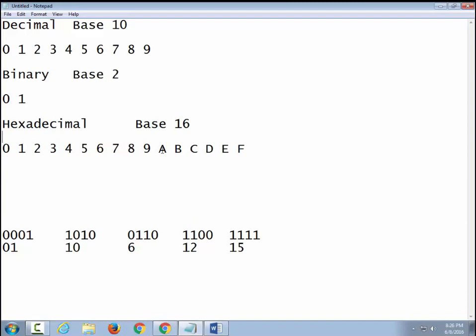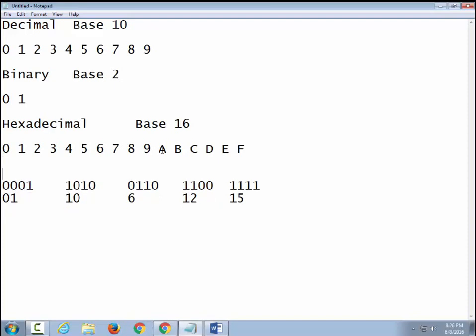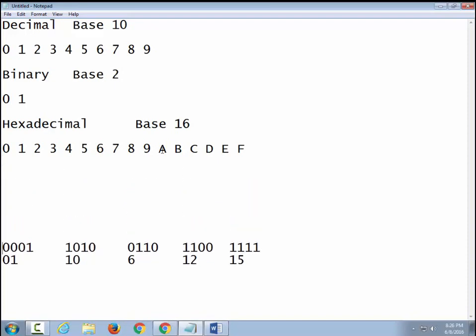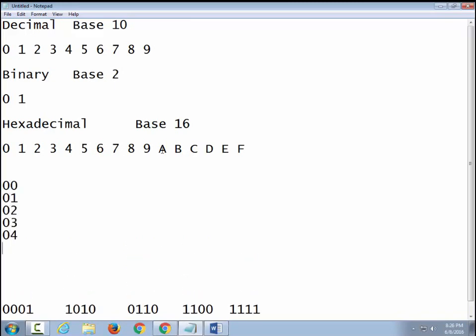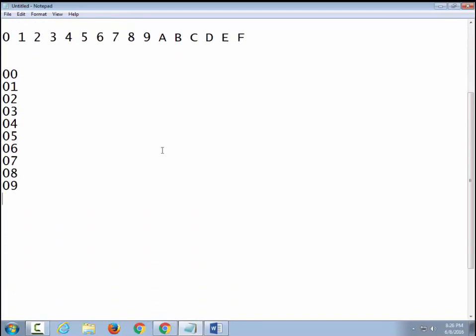So if we're going to count in hexadecimal, we have 16 different digits to play with rather than just 10. Let's do just 2 digits. 00, 01, 02, 03, 04, 05, 06, 07, 08, 09. What comes next? Not 10, because we haven't maxed out the capacity of that column yet. So next is 0A, 0B, 0C, 0D, 0E, 0F. Now we have maxed out the capacity of that counter.